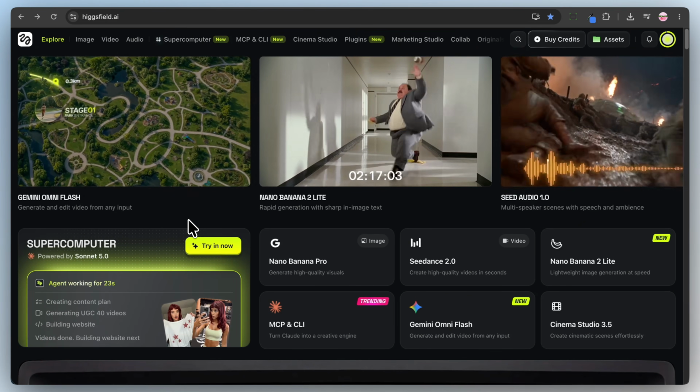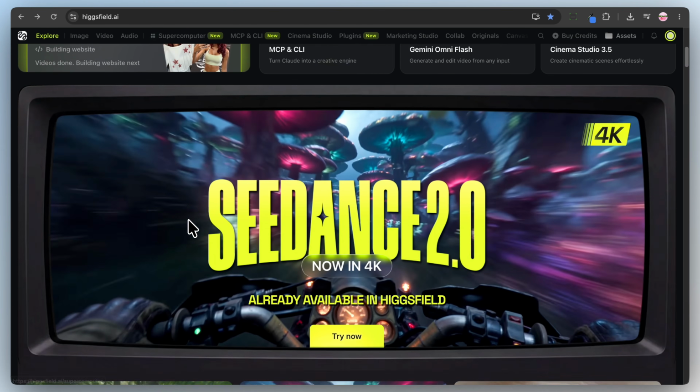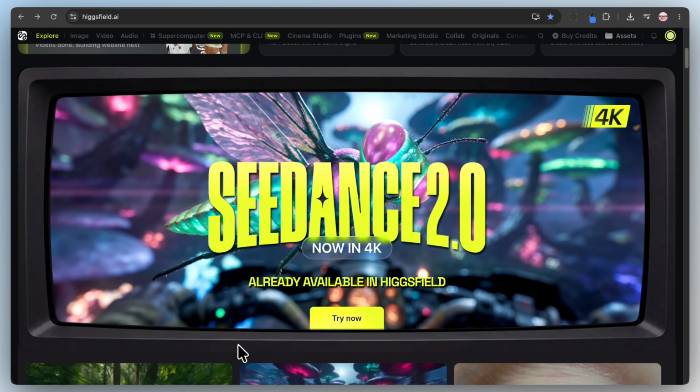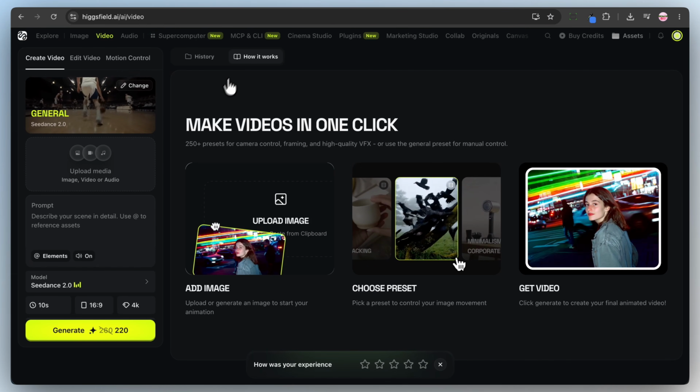Let's start with the easiest test. I want to see what Seedance 2.0 4K can create using nothing more than a text prompt. Here we are on the Higgsfield homepage. You can already see Seedance 2.0 4K available right here. If you don't see it on the homepage, simply open the video section and choose Seedance 2.0 4K from the list. Now let's generate our first video.